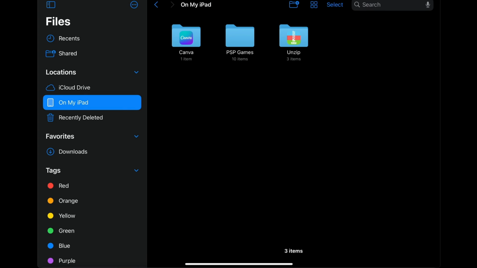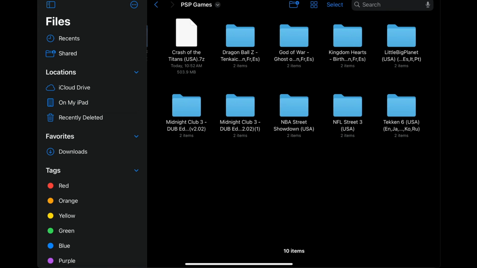And I have created a folder in here and renamed it PSP Games. Inside of that folder, I have 10 PSP ROMs. Now, I am sorry, I cannot tell you where to get PSP ROMs, but they are not hard to find. Just do a Google search and I'm pretty sure you will find what you're looking for, or you can check out my Patreon page, link in the description below, and I will have a video there that can help you out.